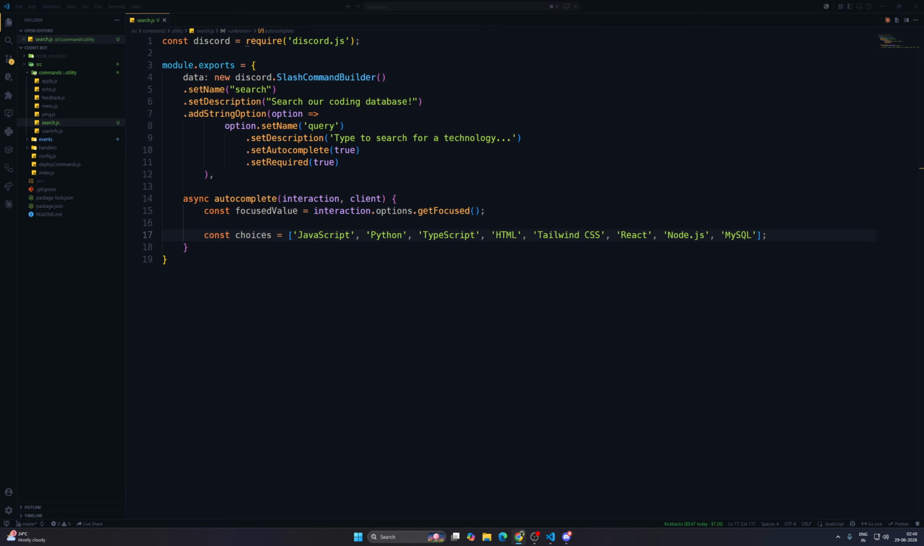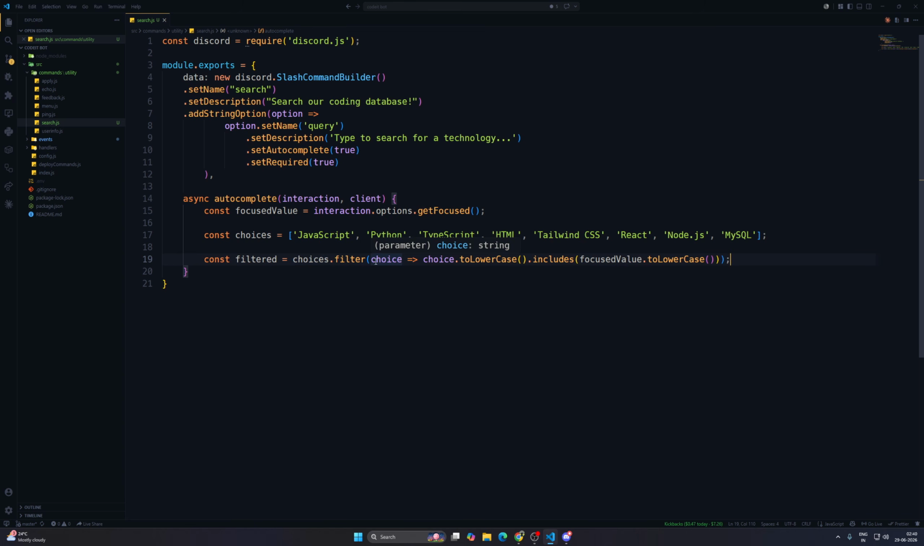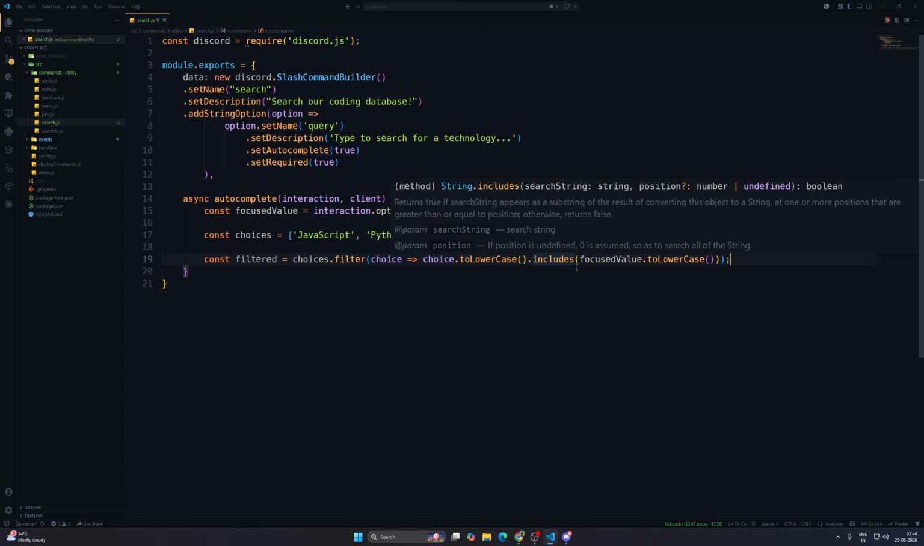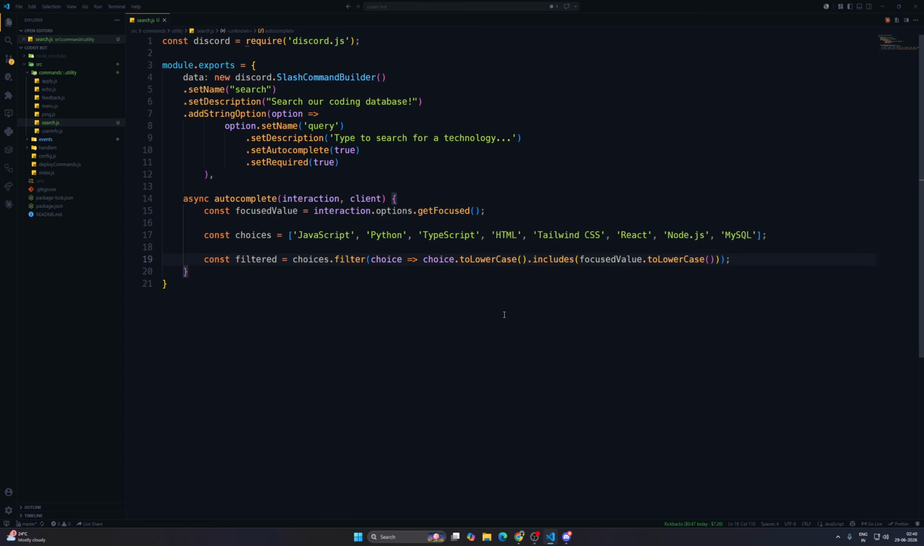These are our choices, and now we will filter the array based on what the user has typed, and we will make sure that even if the user types a small j while searching JavaScript, we will filter it. So what we are doing is const filtered equals choices.filter, in this we are using choice and then an arrow function, then choice.toLowerCase. It doesn't matter if the user types in uppercase or lowercase, and we will check if it includes the focused value.toLowerCase.